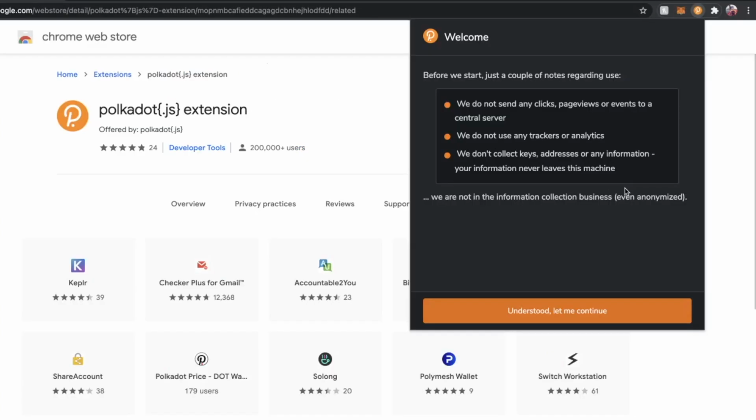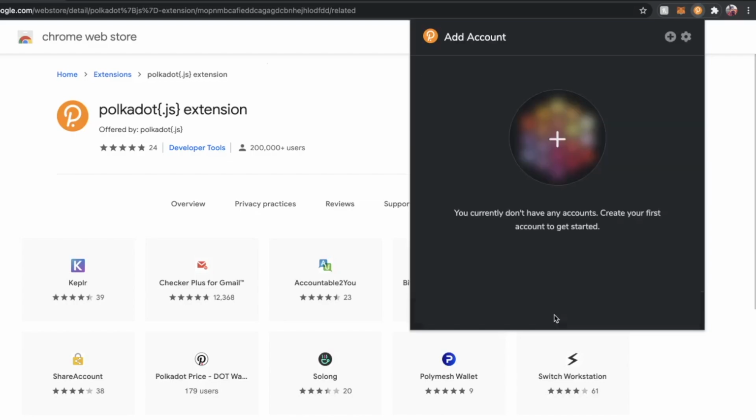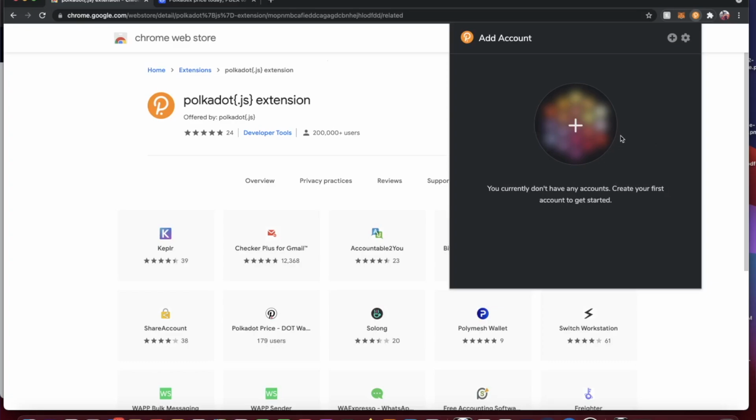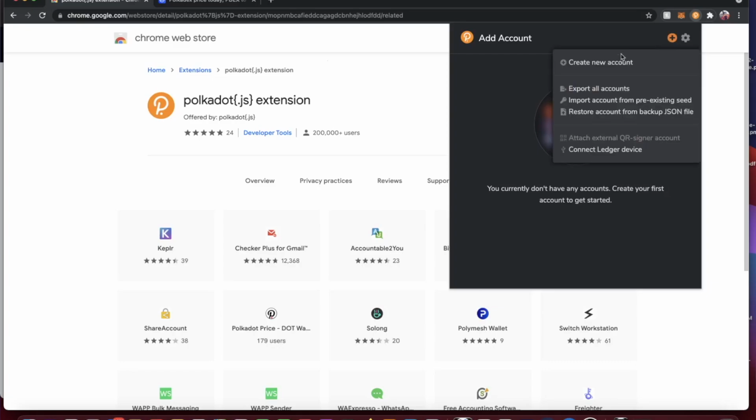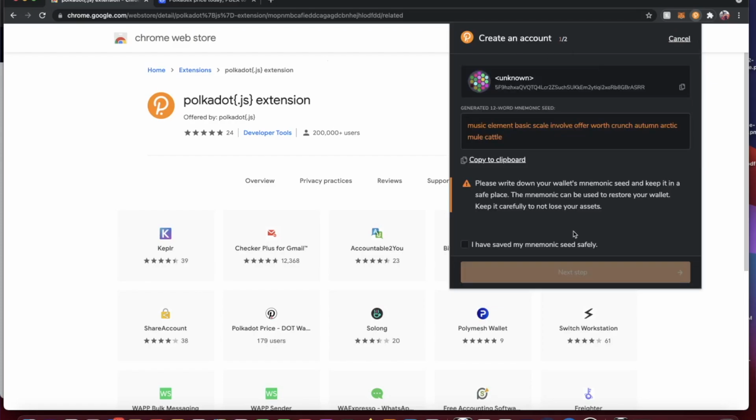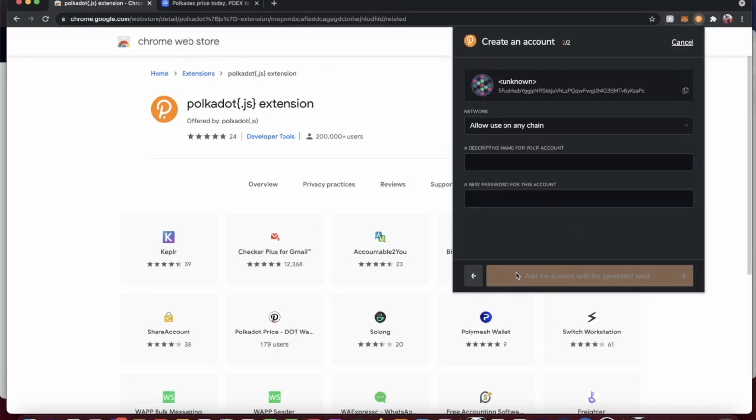And then once you open this extension, you are going to press understand and let me continue. And then on this step, you will have to create an account. If this is your first time, it will look something like this. But if you already have multiple accounts, then you can just select whichever account you want. But we are going to create one. So to create one, all you have to do is press the plus button and then press create new account. This will give you your new account and the 12 word seed. Once you copy the 12 word seed, you'll press next and it will take you to this screen. Then you will have to create a name for your account and a password. So I will just call it PDEX Wallet. And once you create the name and a password, you are going to press add the account with the generated seed.